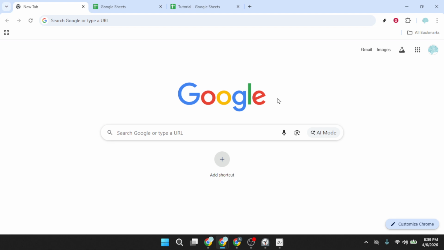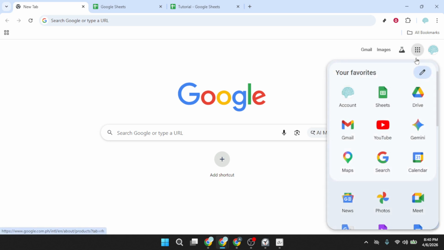At the top right of the Google homepage, click the grid icon. This is the Google Apps Launcher. If your window is narrow, you might need to expand the window or scroll to see all app icons. In the panel that opens, click Sheets to launch Google Sheets. If you don't see it immediately, use the search bar inside the launcher to find Sheets.